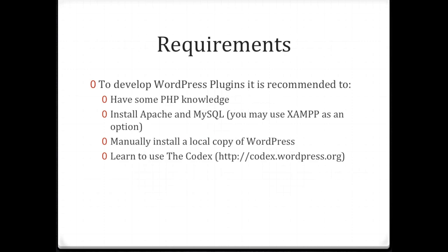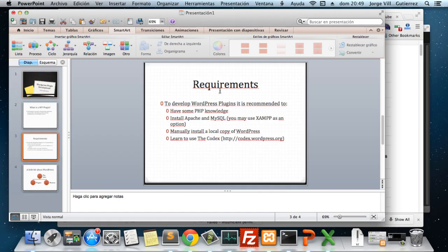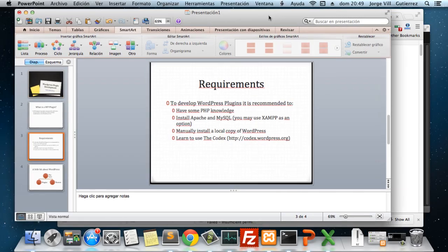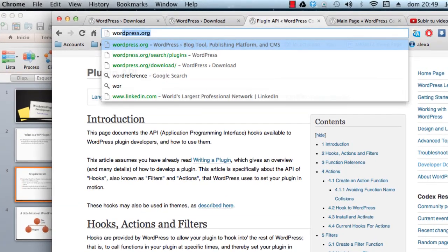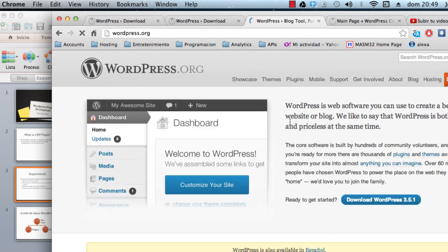Don't forget them. To download WordPress, if you haven't done that, you need to go to wordpress.org. You can go over here, and here you will find a link to download WordPress, and you can install it on your computer. Here you will also find the instructions of how to do that. It's really simple, and I'm assuming you are going to do this so we can move on and develop our very first plugin.